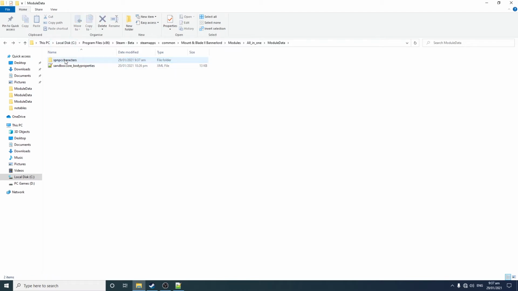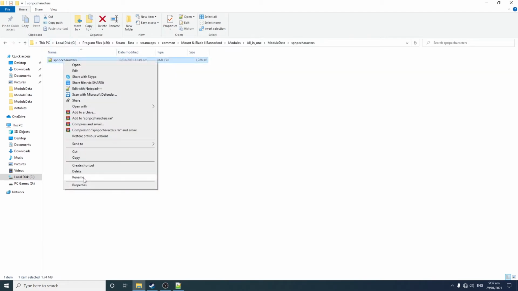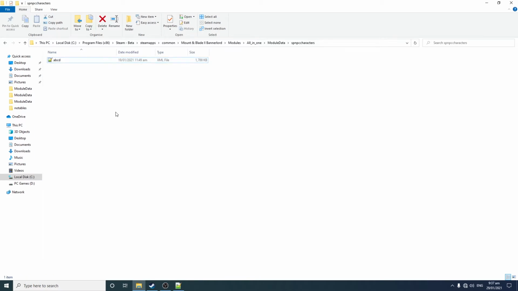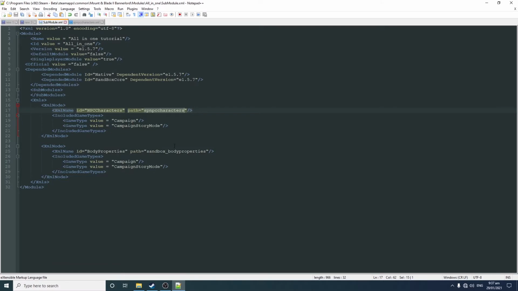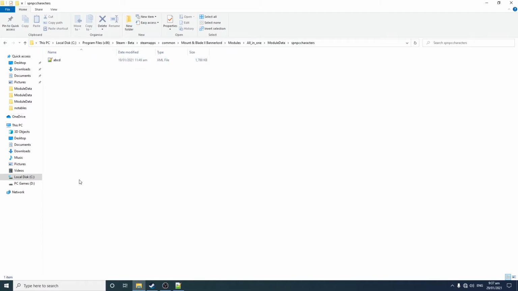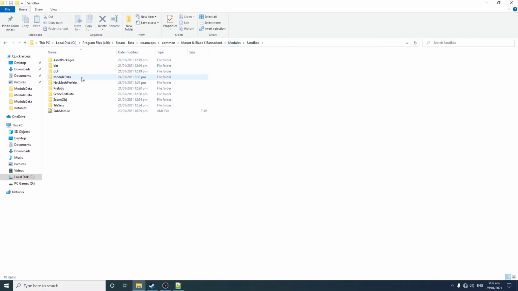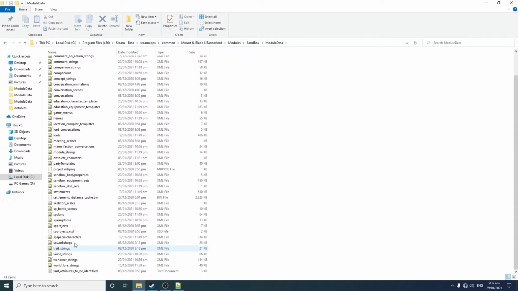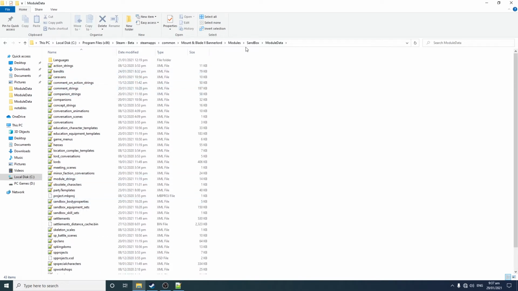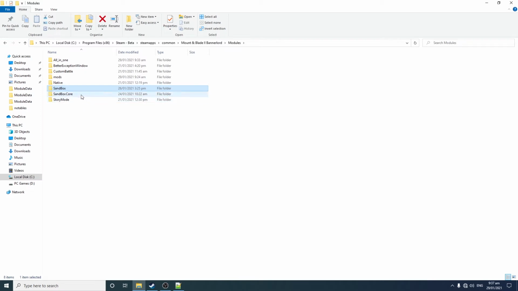If I put it here, no matter what the name is, for example, I just call this ABCD, this will still be loaded because Bannerlord will search the XML inside this path, which you call SPNPC character. So even if you created many XML here, it will all be loaded. Sometimes it doesn't work on, for example, I forgot what it is, but just try if it's working. For characters, it works.